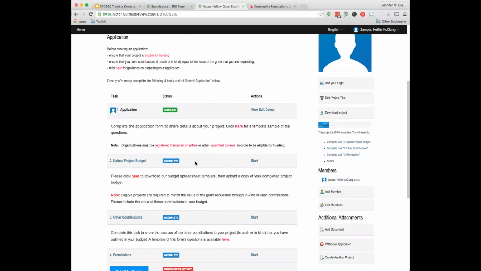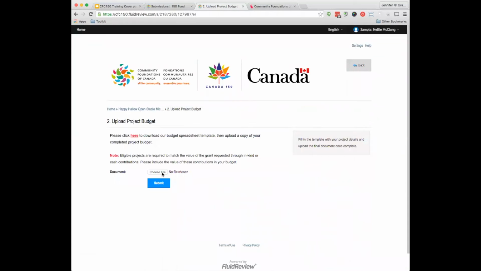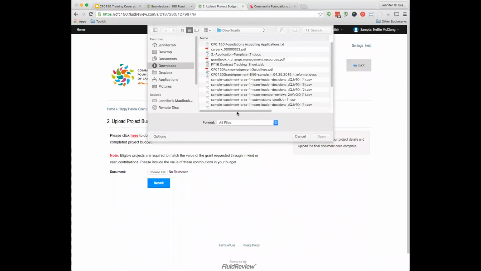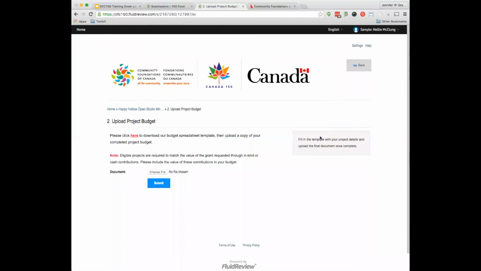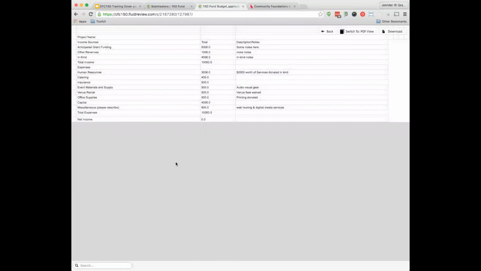So here is the project budget. There is a budget spreadsheet template available here for you that you can click and download and update. And then when you are ready, you can choose to upload your file. So our budget is here, and submit. This will give you a preview of your information, and if everything is good, then you hit back.